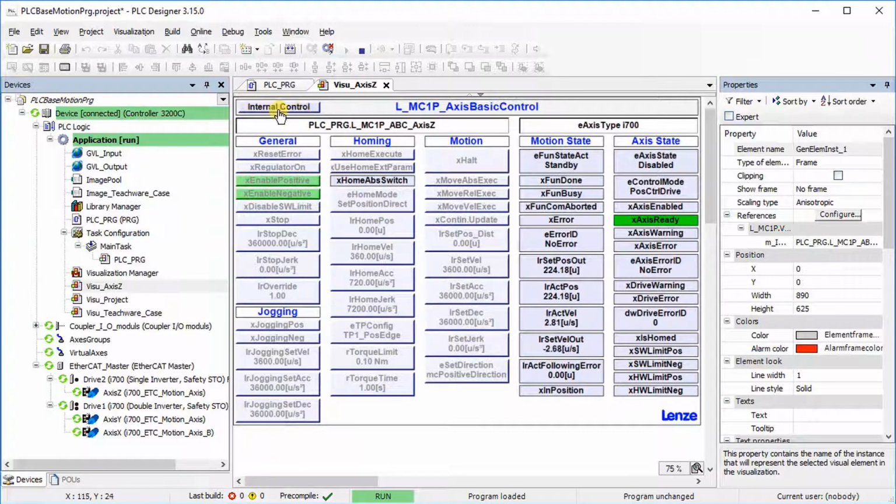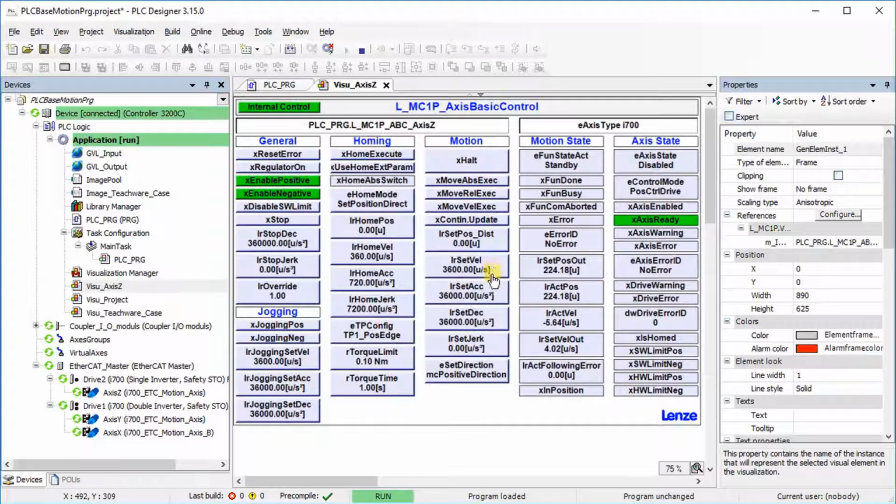Internal control button in the visualization is only visible in the visualization when the Enable Internal Control function block input is true. Press the Internal Control button to access different inputs of the visualization. The left-hand side consists of input parameters for the AxisBasicControl function block. The right-hand side shows motion and axis status.